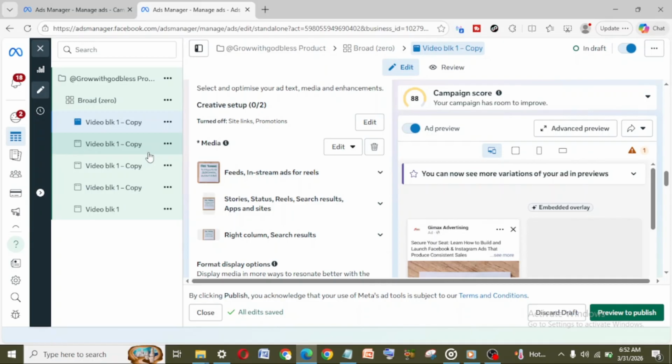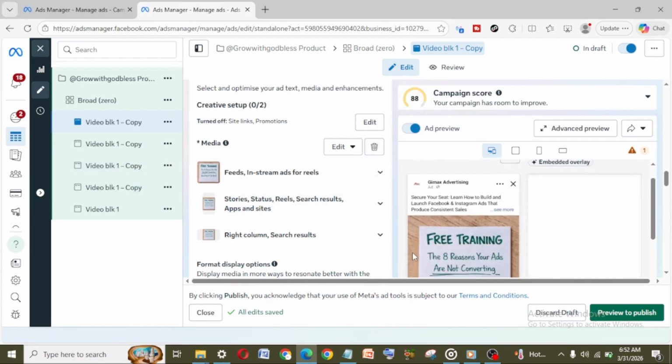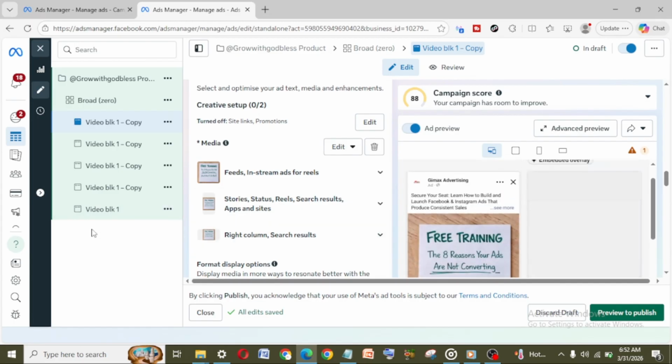You want to use different creatives, different variations, and put everything in the market. Then the market votes and gets you the best result possible. You don't do one creative here and relax. So that's why it's important to duplicate an ad.